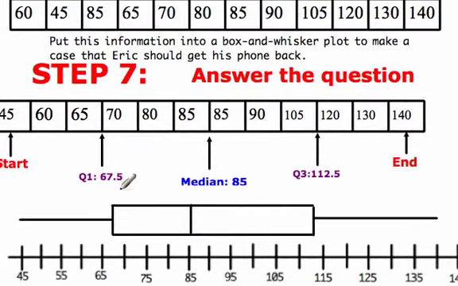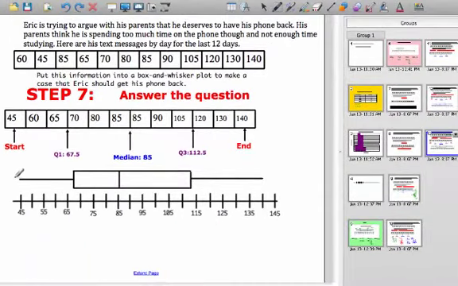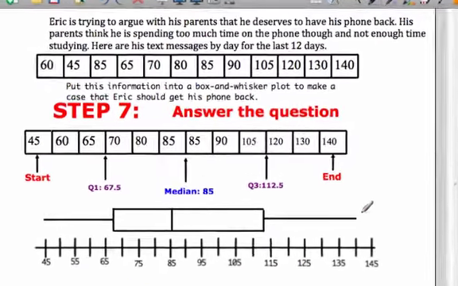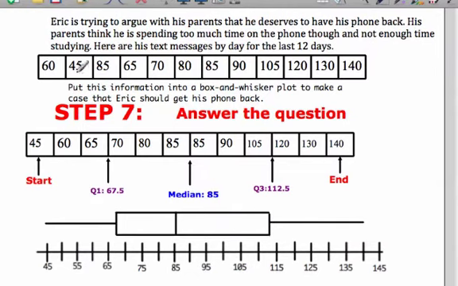And step 7 is, of course, answer the question: how are we going to help Eric? Well, the case I would make for Eric is that since there isn't an outlier here, it's not like his habits are really changing that much. Even though if this is day by day how many text messages he sends, he's clearly sending more lately. I would actually have to go in and sit down with my parents if I was Eric and say, all right, well, what do you want me to do in my classes? What are my goals?